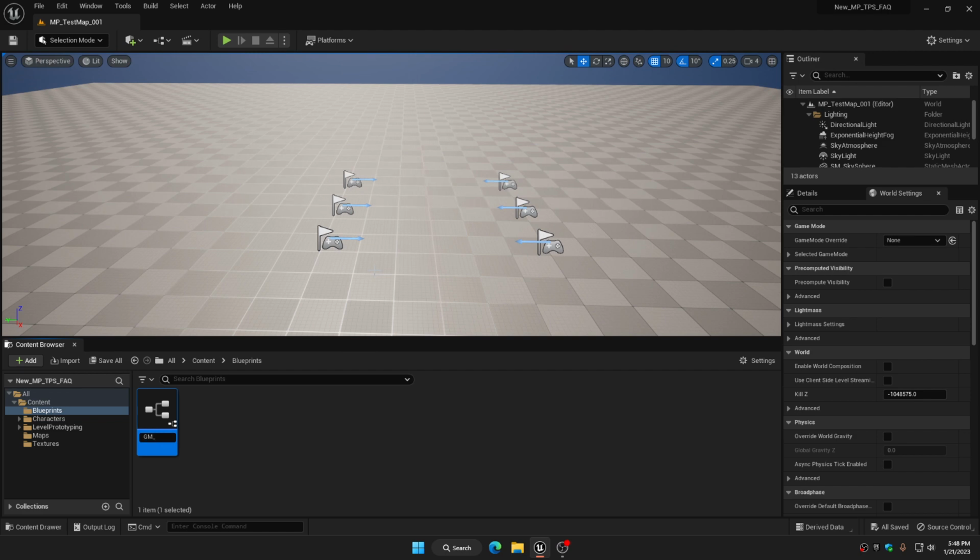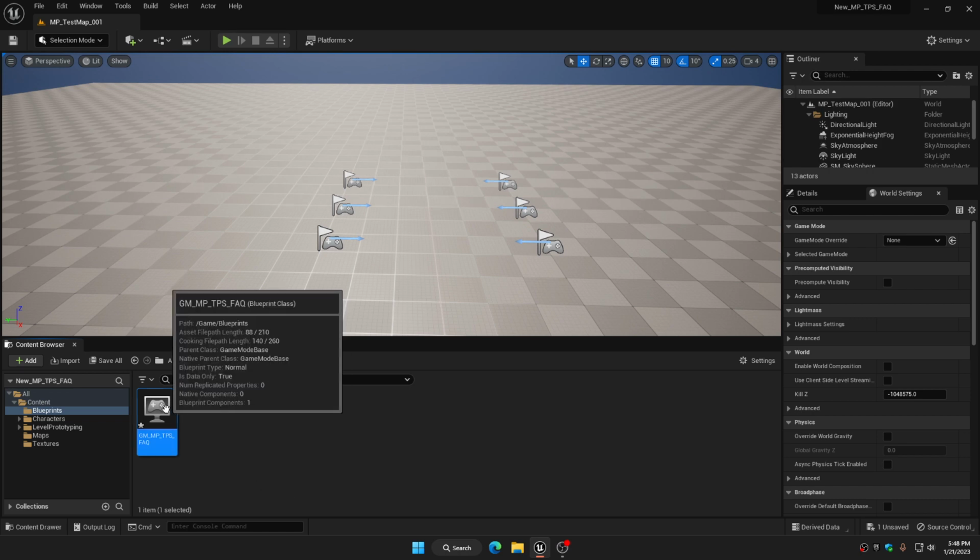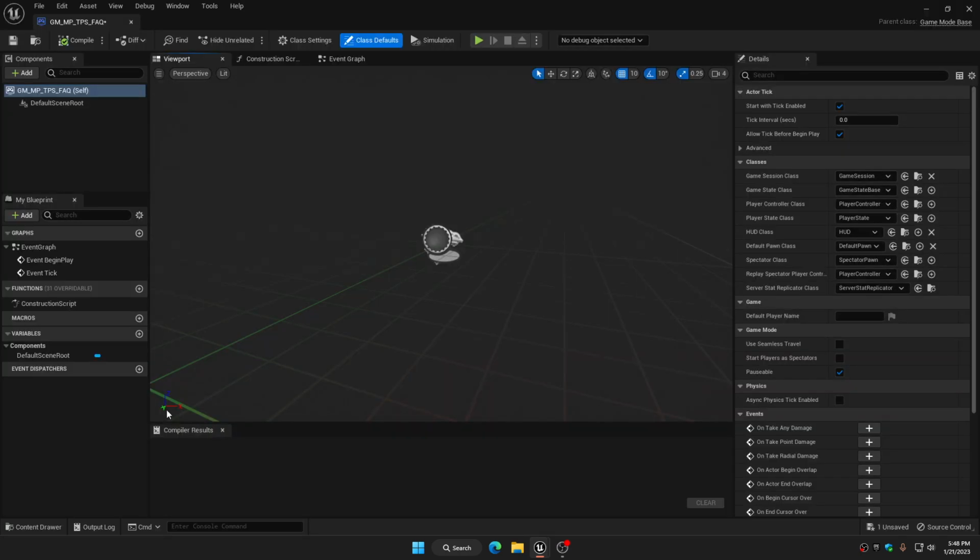And I name this whatever I've named my project. So we're going to call this MP for multiplayer, TPS_FAQ for frequently asked questions. And then we're going to go ahead and open this up. And inside here, under the classes, this is where you get to dictate what blueprints your character and stuff use, your game uses.